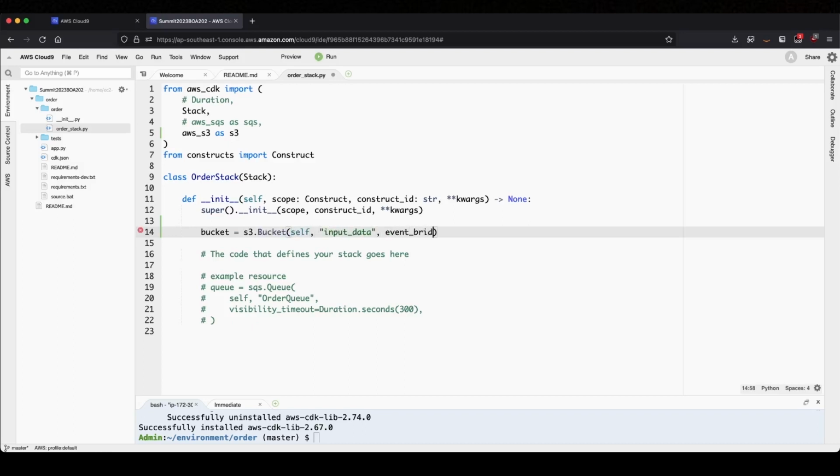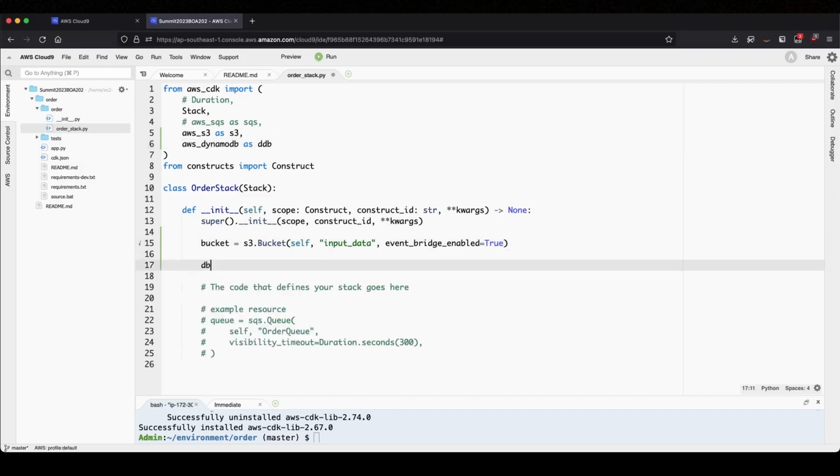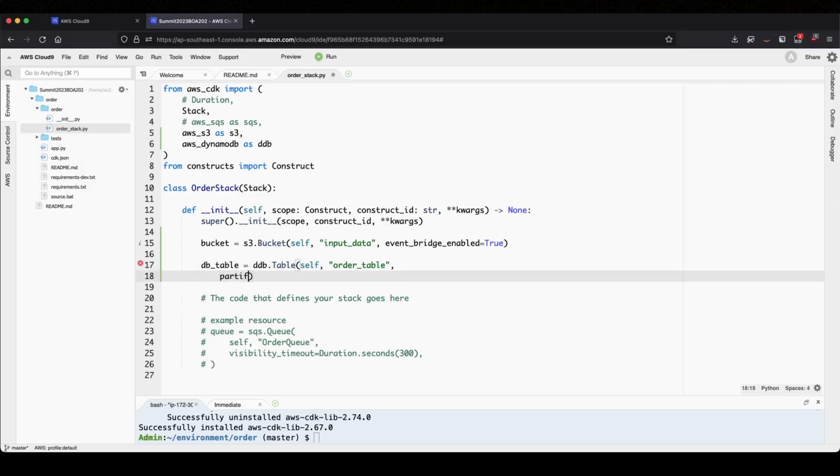Similarly, you can create a DynamoDB table the same way for storing our data, which is this one. Again, say DynamoDB table, give it a name and give the partition key and the sort key, which are required input parameters of the table.